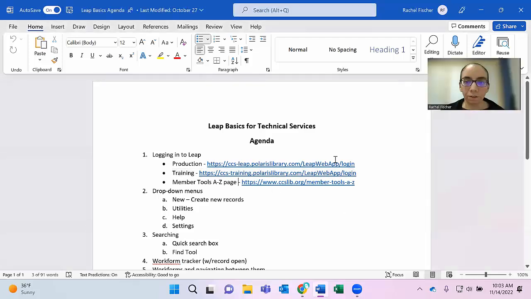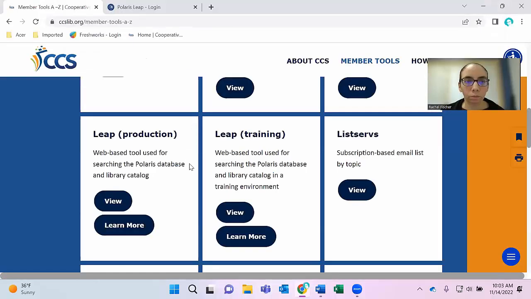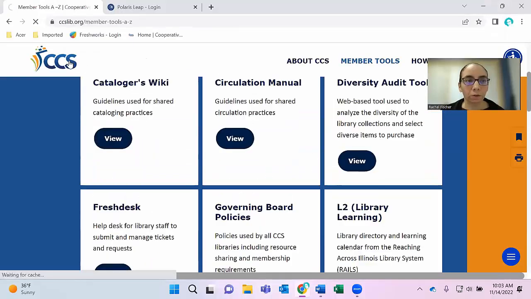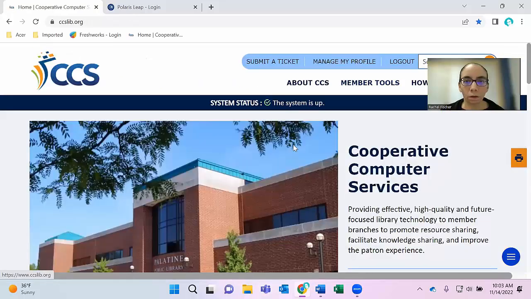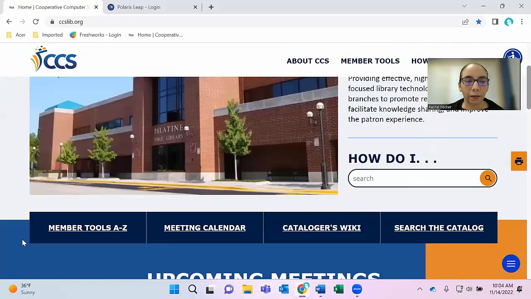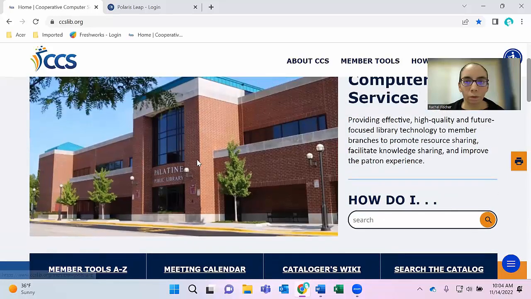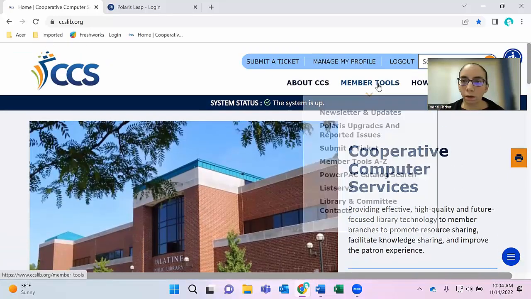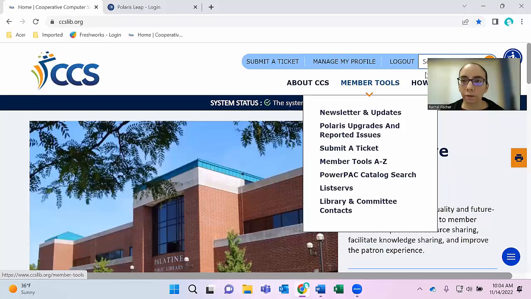You can easily find the links for LEAP from the Member Tools A to Z page. If you navigate to the CCS homepage and scroll down below the picture, you'll see this link in the quick access bar for Member Tools A to Z. You can also see it by clicking on the Member Tools.